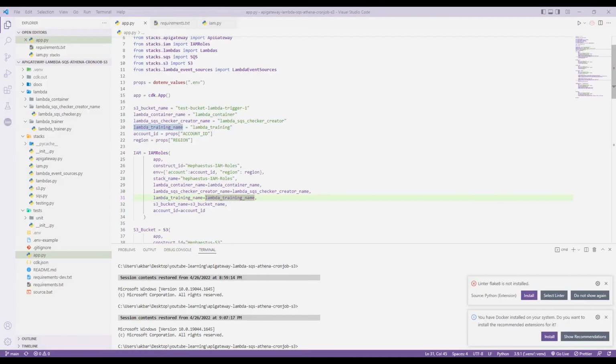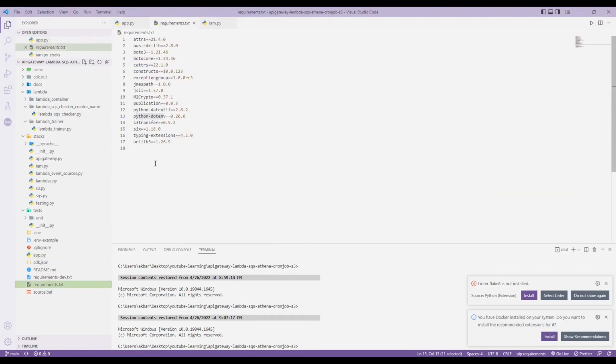Before we discuss the actual code, I think it's important to look at the dependencies that I will be using for this project. That can be found in the requirements.txt file, and I think the most important one is the AWS CDK lib, which is at version 2. I'm also using Boto3 along with python-dotenv.